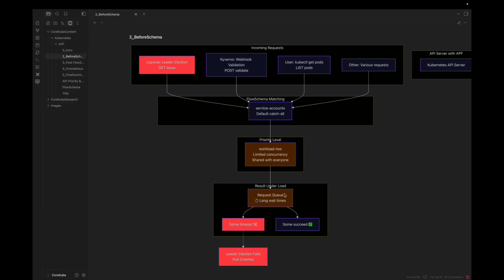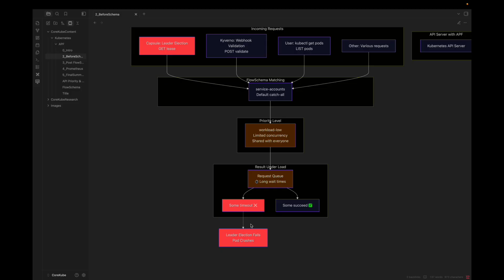The problem with that is you cannot treat all the calls made by Capsule or, for example, Kyverno as one, because there are a few calls which are leadership election related. If those get throttled or rejected, the controller pods will also get affected, and obviously get restarted. And God forbid, if Capsule and Kyverno are in a loop, it could cause serious issues in the cluster. So under workload-low, it gets either timed out or throttled.